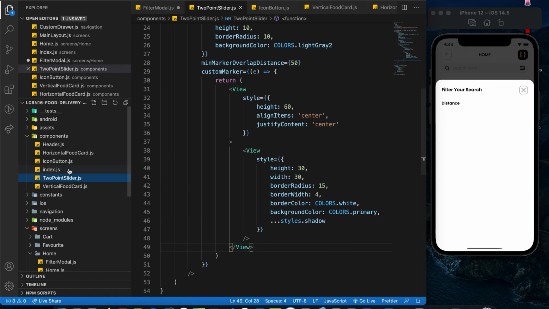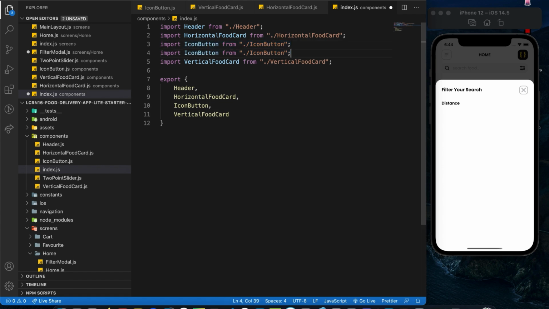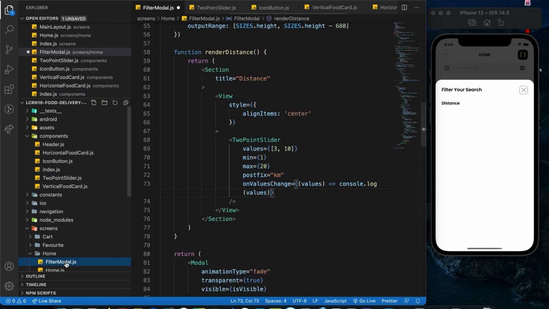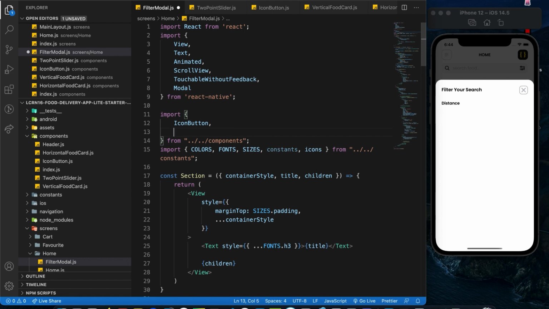Alright, now let me save it first and see if it's working. So head over to the index.js file, and over here I'm going to just simply copy and paste and rename it to TwoPointSlider, and I'm going to export it over here. Now head back to the FilterModal.js, scroll to the top, and over here we need to import TwoPointSlider. Alright, save it. Okay, the slider is indeed working, just that we need to do a bit of fixing over here.